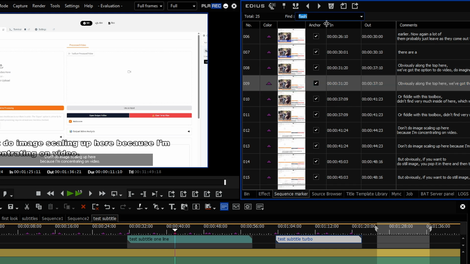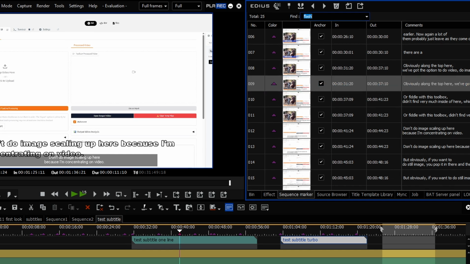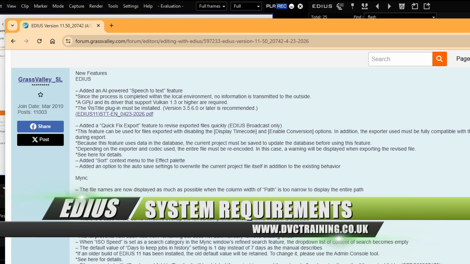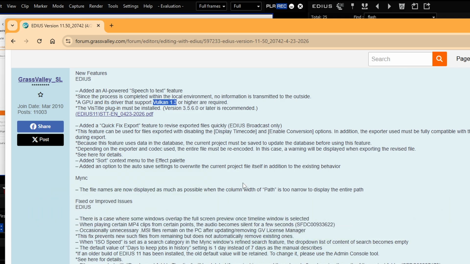The fact that we can search through them as well is something that we couldn't do until a very recent update of EDIUS 11. So there are some requirements for this. You need a graphics card with Vulkan 1.3. Good old Mr. Spock, he's getting everywhere. You need that, which is basically an up-to-date graphics card, but you'll probably be okay unless you've got a really old system. And obviously, as it's done on the graphics card, the better the graphics card, the faster it's going to do it. I'm using a 3060 in this system, and I've got a 14700K processor, so it's pretty good on that. It'll be slower on older systems.